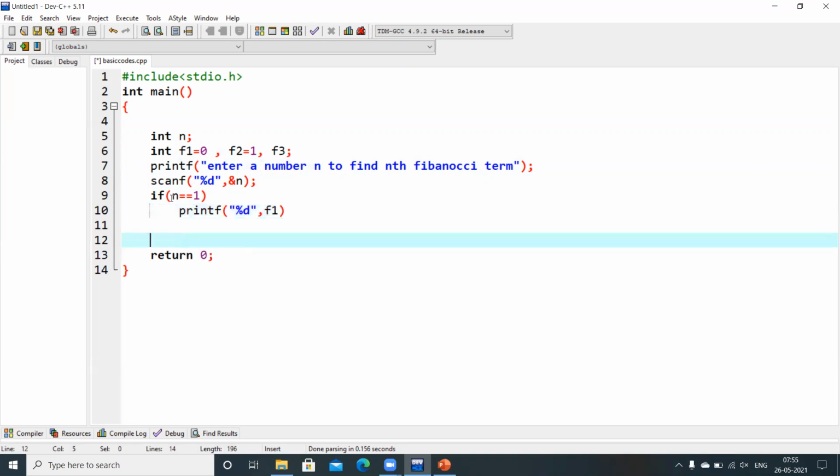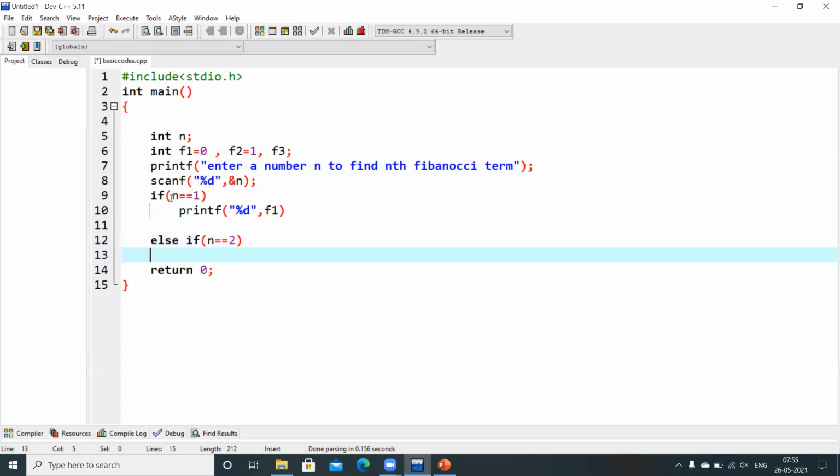Else if the user has given n equal to 2, which means the user is asking for the second term. We know the second term directly, right? First term is 0, second term is 1. Okay, now let me print the same here: printf("%d", f2).